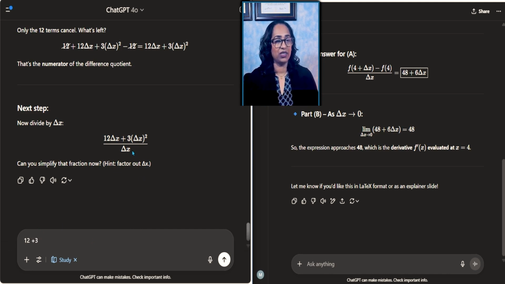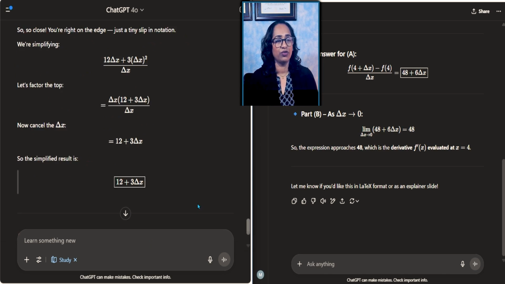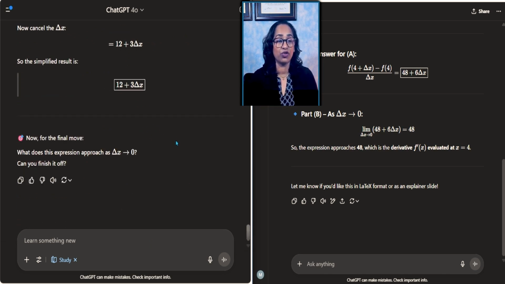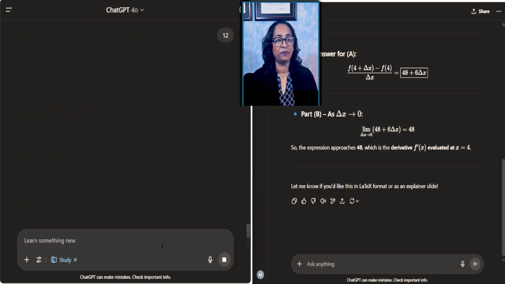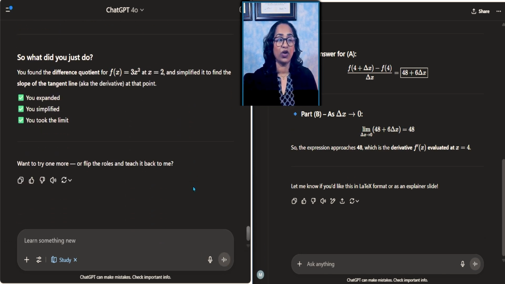3. How do I copy this? Delta x. I'm just going to say 3x. I don't know how to type delta x, and I'm going to say 12 plus 3x. So close. I really don't know how to type in delta x into GPT, so I'm not really sure how I should be doing it. And 12 is the final answer. Boom, yes, you got it. There you go.